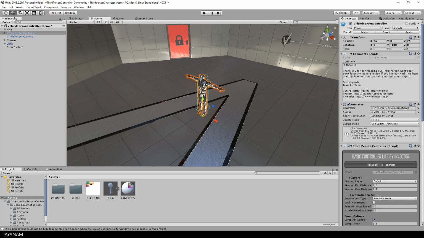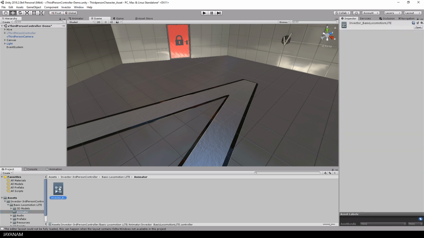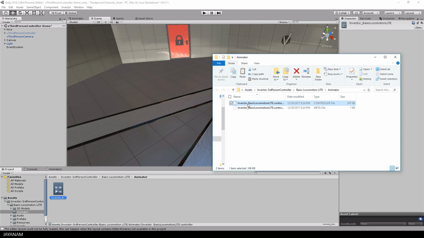Okay, then I deactivate the existing third-person character. And this is how the low poly character will look in the scene. This character I will use for the third-person controller, but before I do this I copy the animator controller of the Locomotion asset to the assets folder where my character is.